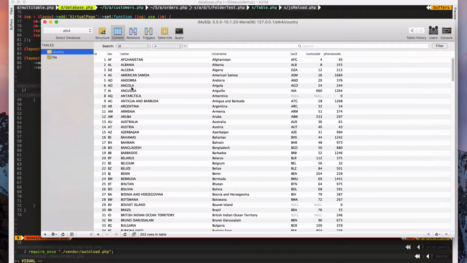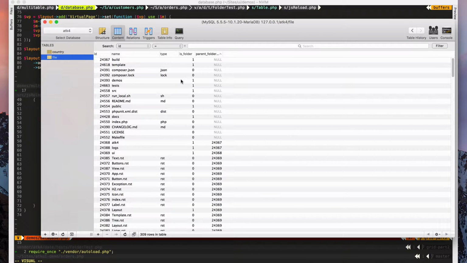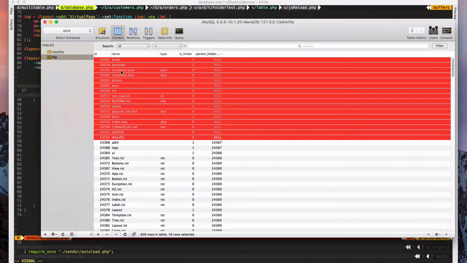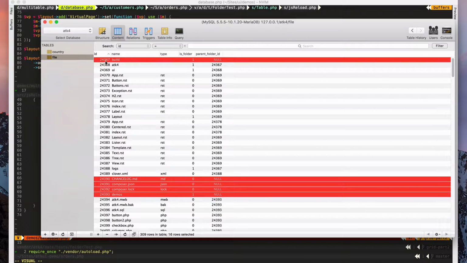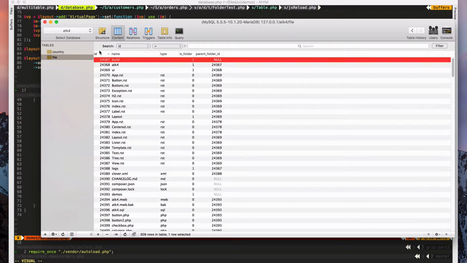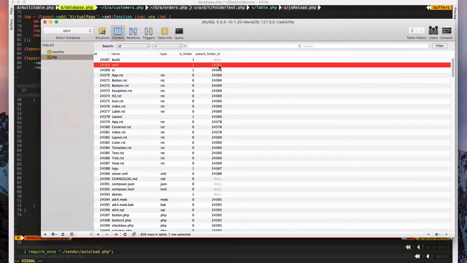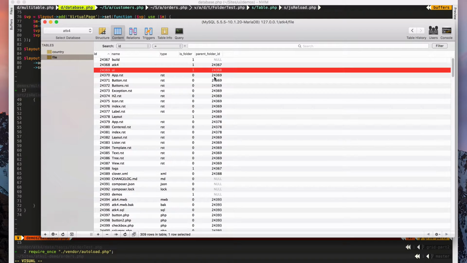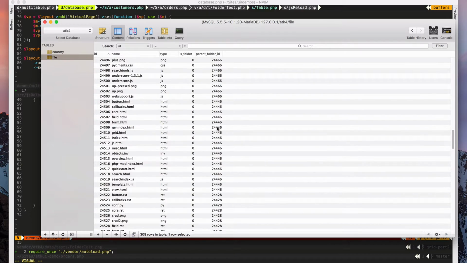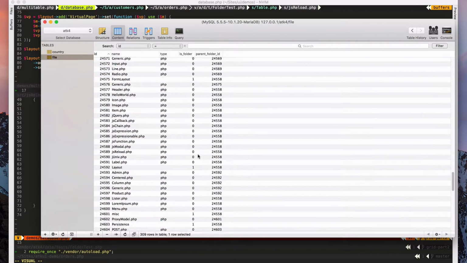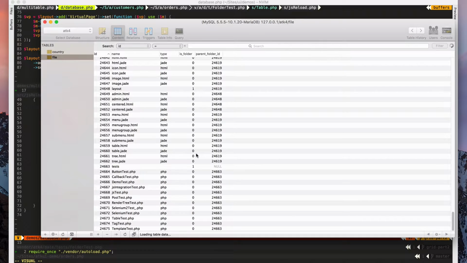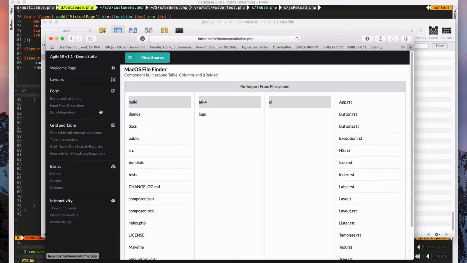So if I go back to my files over here, you'll see that this is an initial batch for the input file. Actually, I can sort by IDs. Okay, so it started by importing build, but then I noticed it's a folder. So it went inside and imported ATK4, assigning parent folder ID correctly. And it did the same thing recursively for the whole tree. Just like that.